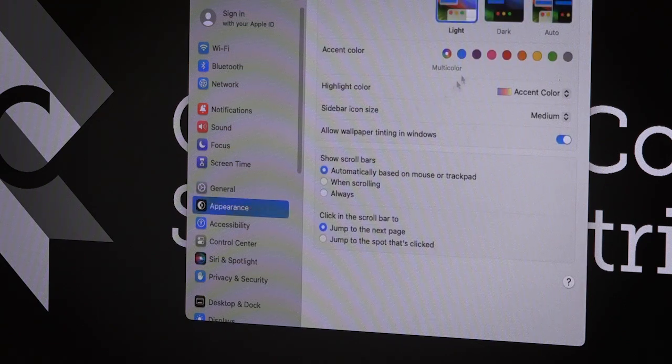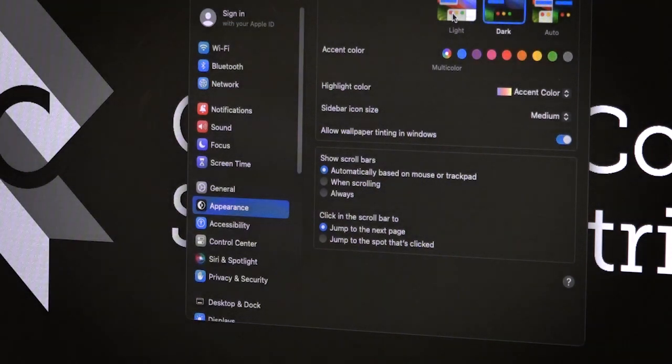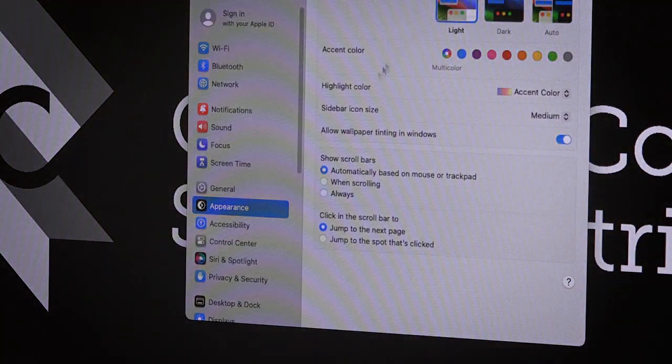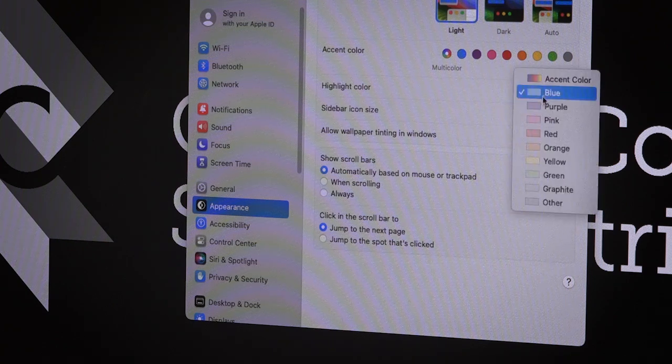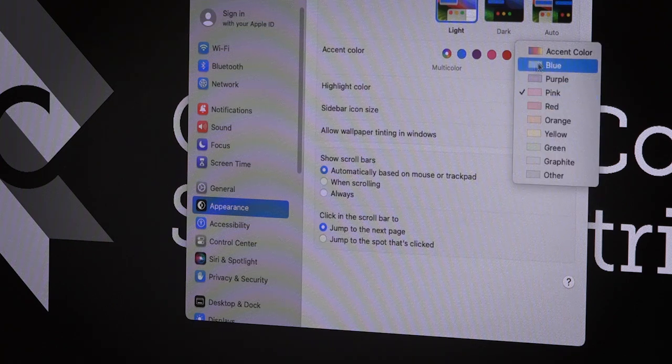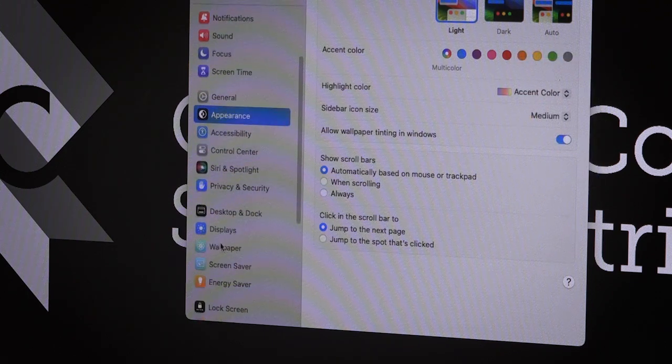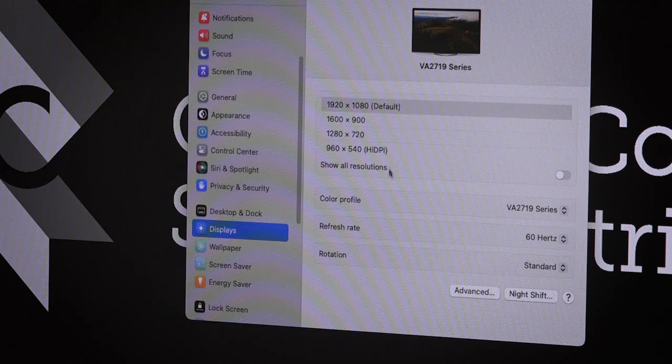These are all predetermined, like light and dark appearance mode for your display. You can kind of come over here and change accent colors and highlights, but it's not exactly like what you would do on a PC. You do have options to change the size of your resolution, the color profile. You can kind of roll that back to different settings.